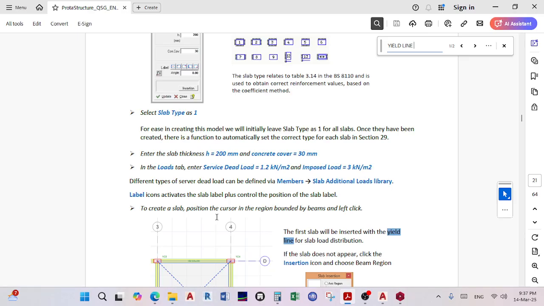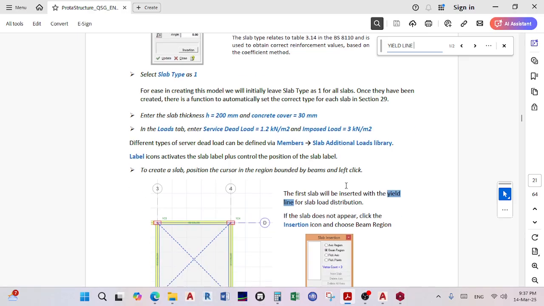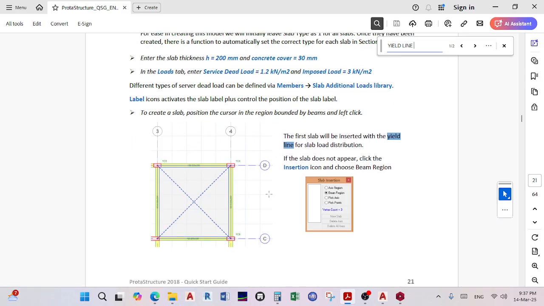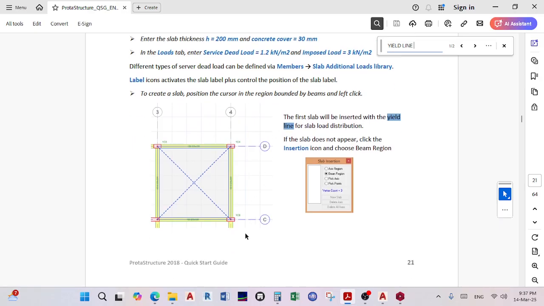Then here to create a slab, position the cursor in the region bounded by beams. Region bounded by beams. So when you look at this picture, the slab is being bounded in both directions, in all four corners like this, 1 2 3 4, meaning the loading is being distributed in this direction, this direction, this direction, and this direction. And because it's being supported in all of these, it's a two-way slab. But suppose I remove a beam here and here, now my loading is just being transferred in this direction, making it a one-way, right?